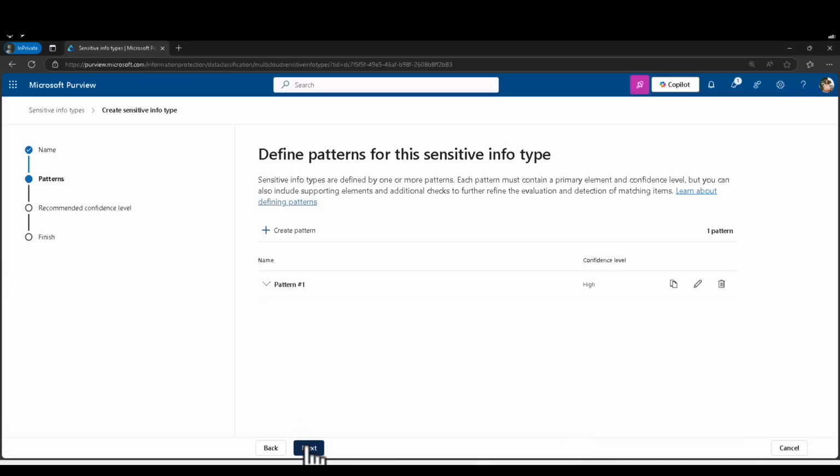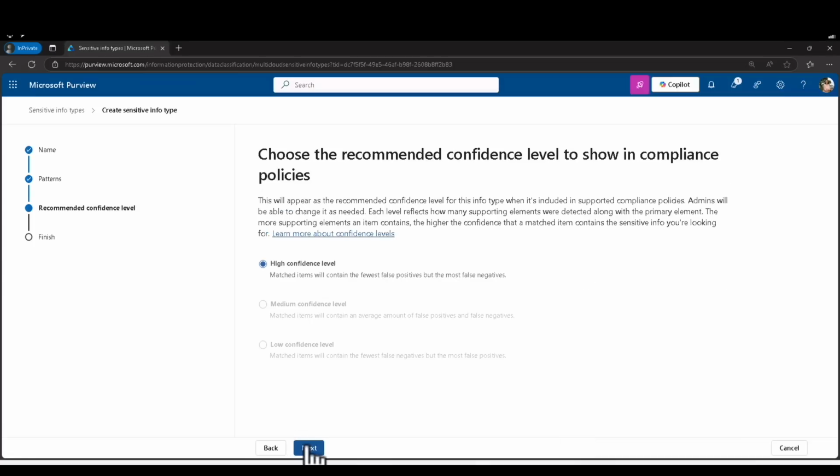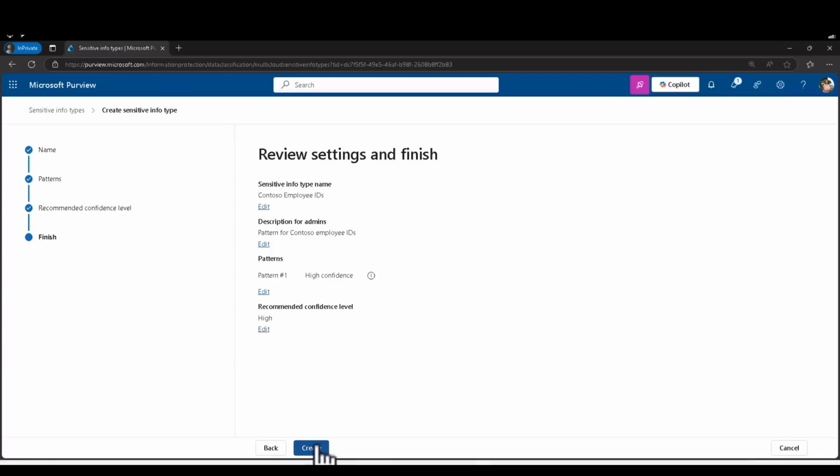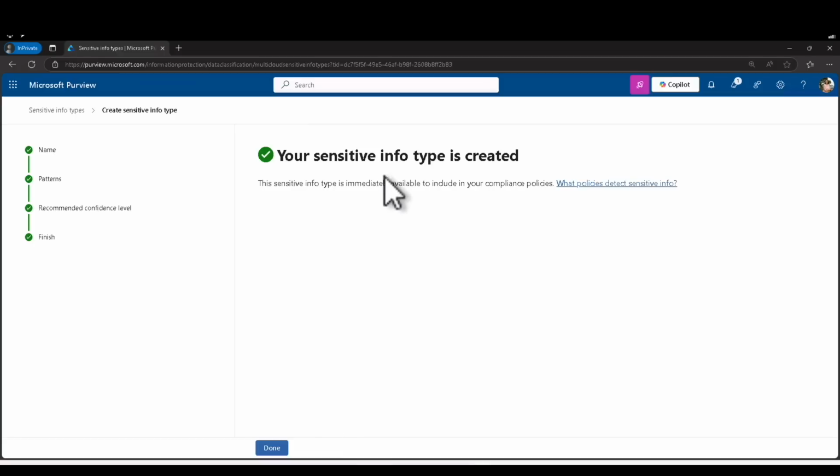Now let's click on next. This allows you to choose a recommended confidence level to show in the compliance policies page. We're going to use the default one, which is the high confidence level. Click next and click on create. Once this sensitive information type is created, click on done.